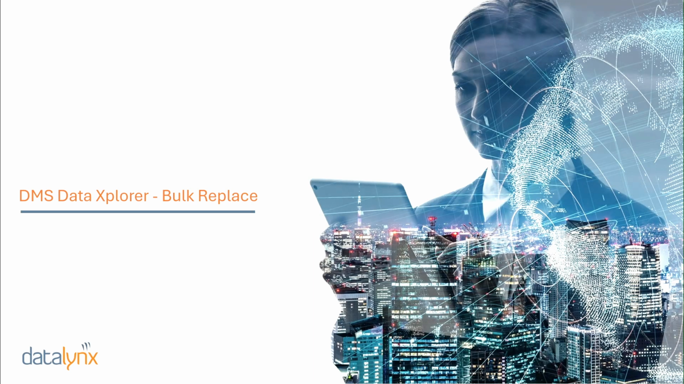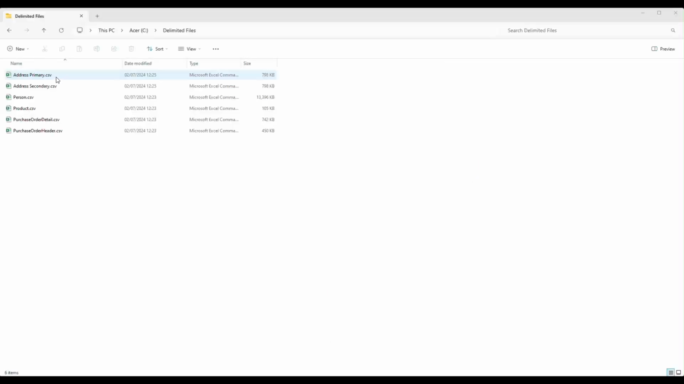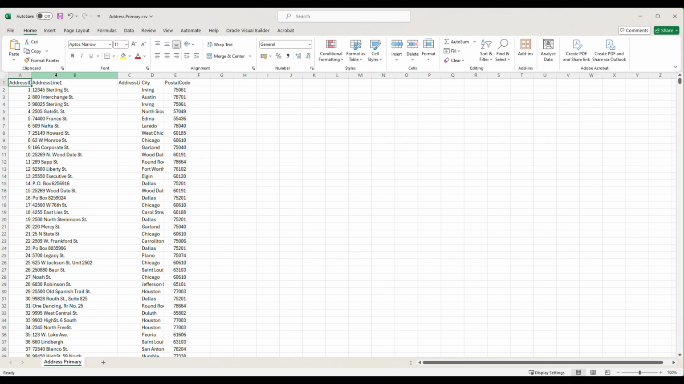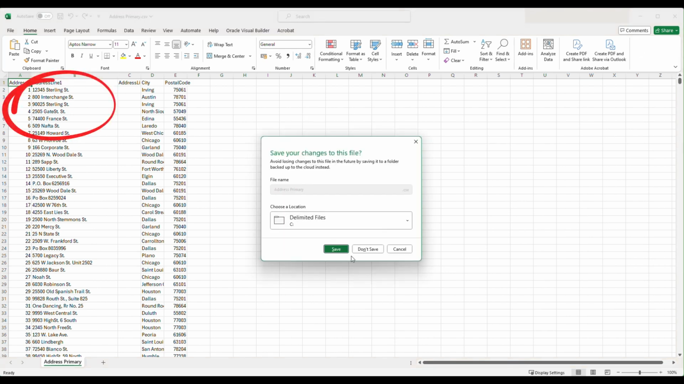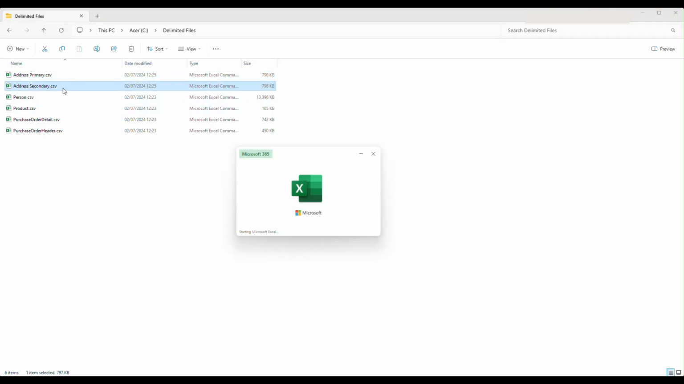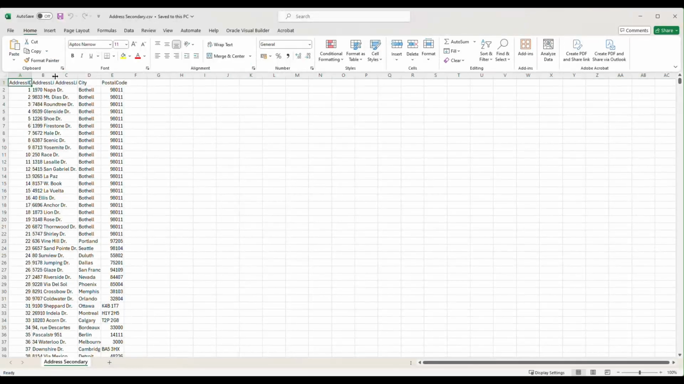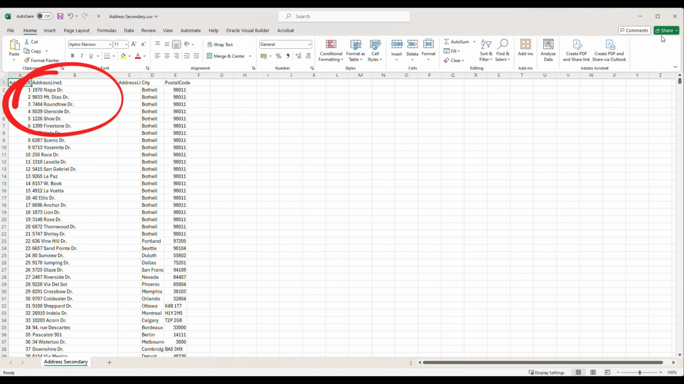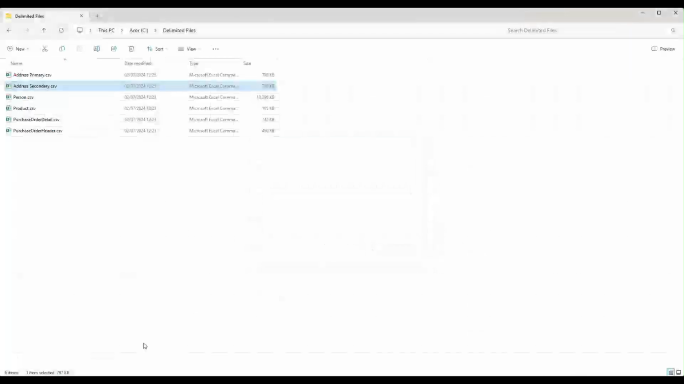In this tutorial, we will learn how to use bulk replace functionality in DMS Data Explorer. We have a few CSV files where text replacement is necessary. For instance, we need to replace "st" with "street" and "dr" with "drive". To accomplish this, we will use DMS Data Explorer.